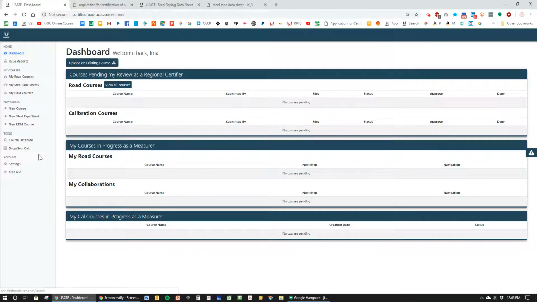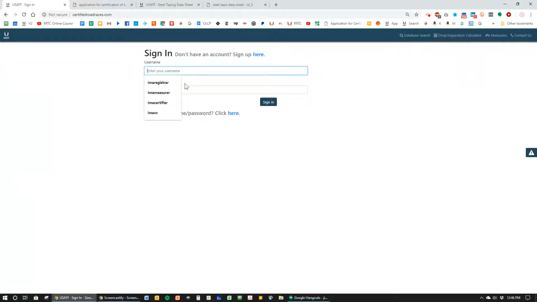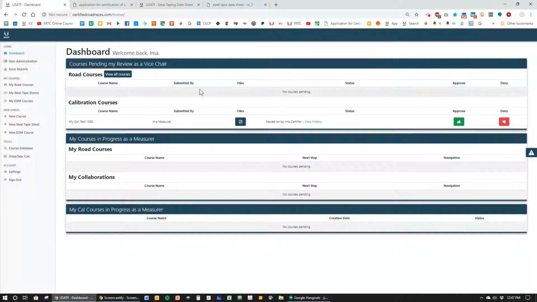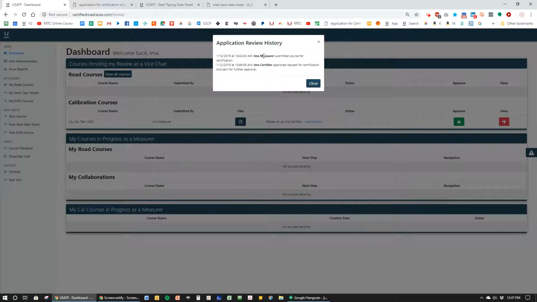It's gone on to the next reviewer in the chain, which is the vice chair. So we'll sign out as the certifier, and we'll sign in as a VC. I'm a vice chair user. Now, here's the vice chair's queue, their pending queue. There's the course. Let's look at the review history really quickly. We can see that, okay, that's when the measurer sent it in and submitted it. This is when the certifier actually got the course for approval.